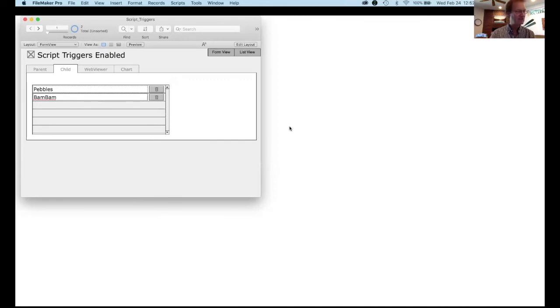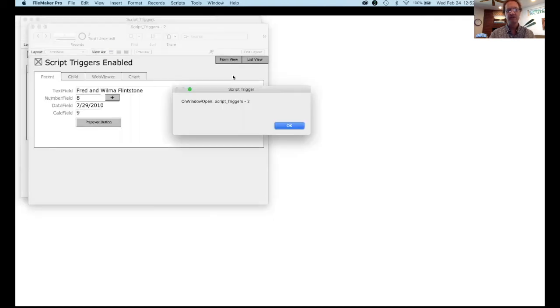So I've got this new BAM record created. Now I haven't clicked away or anything, so that record's not committed. I'm still in that field. What happens if I make a new window? Well, let's go to the Window menu and pop open a new window. A whole bunch of things are going to fire in response to this.